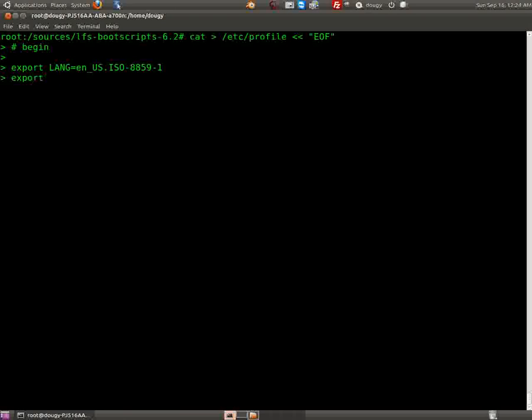Export INPUTRC equals /etc/inputrc. I think that's it. Looks good, right? Yes, just go already. Okay. That's done.